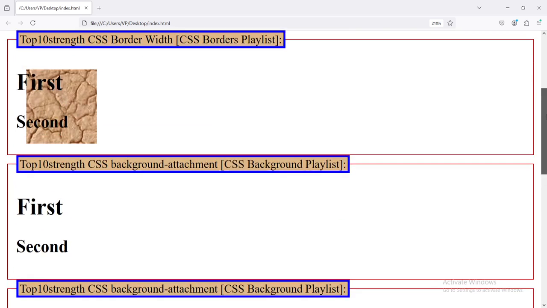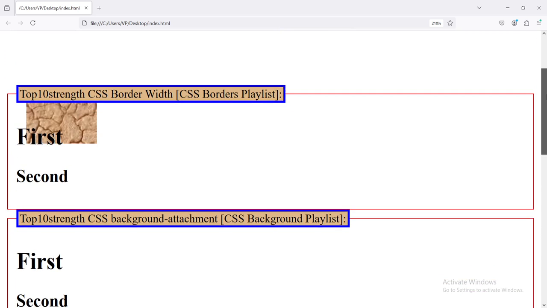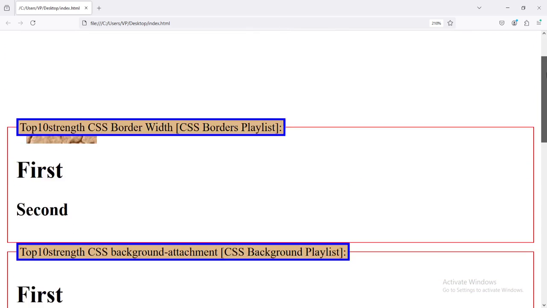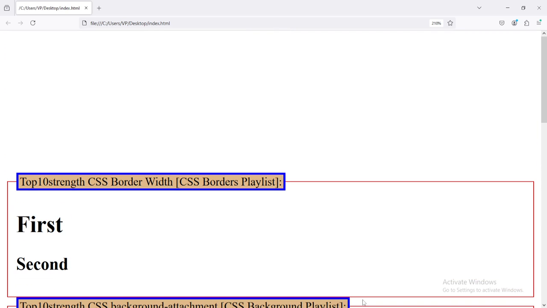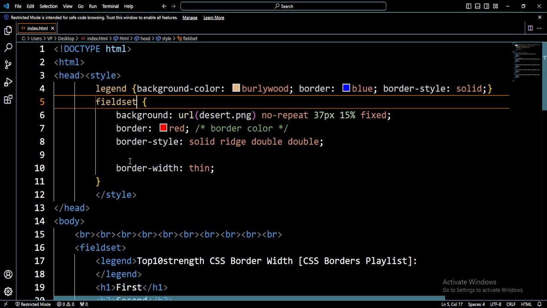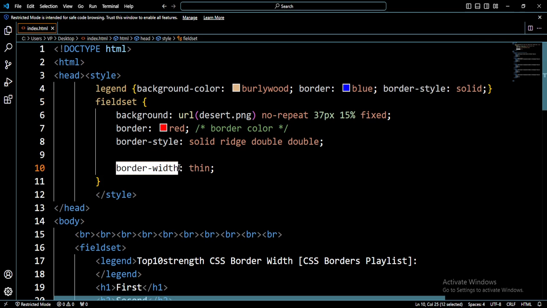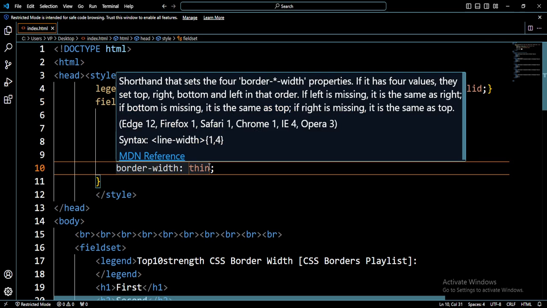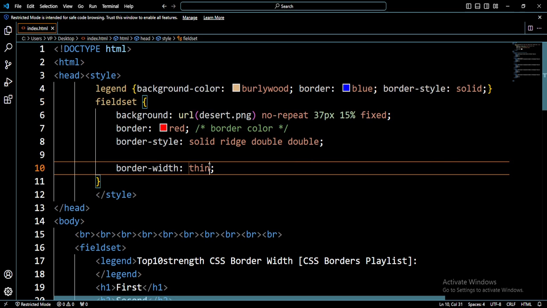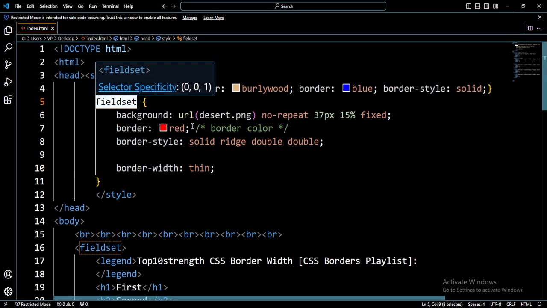So we can always use this in our document. This is so reasonable, right? We can use this thin value. It's a predefined value in our border width property. So always use this anytime you need something like that. And again, you can use it also in another domain.